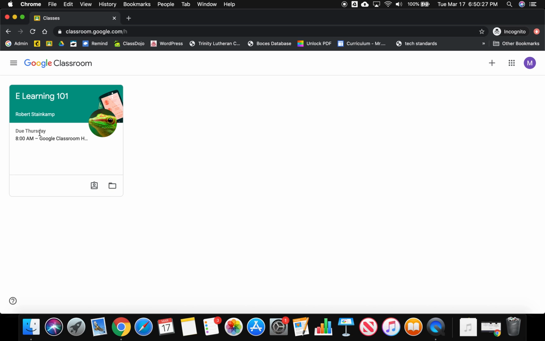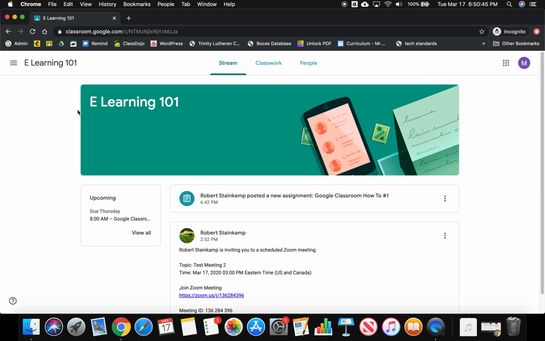On each class, you can get a little snapshot of what is upcoming and when it is due. This assignment that we're going to be looking at today, I scheduled to be due at 8 a.m. this upcoming Thursday. You can click right on it. It brings you right to that assignment, but we're going to click on the general icon and bring us to this class's home screen. So this first one we're looking at is the stream page. There's also classwork and people. We're going to be focusing on stream and classwork.